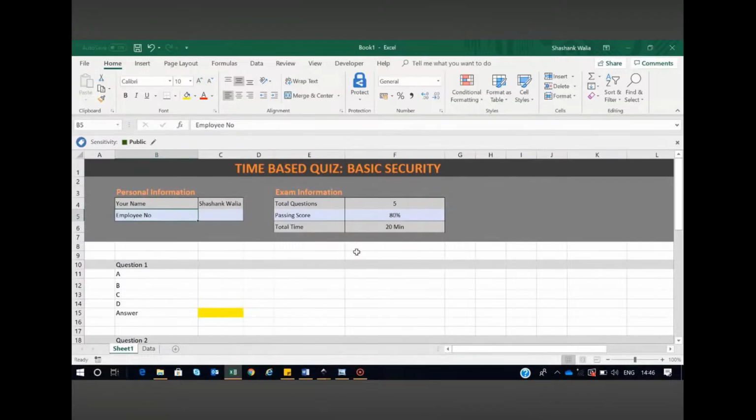So for demonstration purposes, I am using only 5 questions here, but you can use as many as you want, right? And the passing score I have set is 80%. The total time limit is 20 minutes, right?